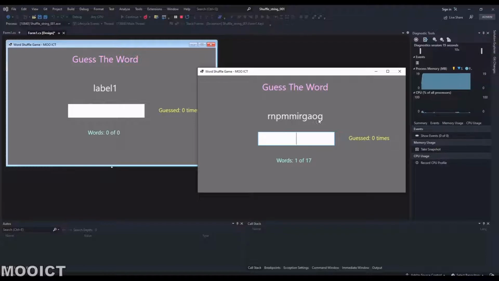And the first word, when it gets loaded up, it will get shuffled around. The string basically will get shuffled around in different positions. So the user will have to guess what the word is. So right now, if I just type anything in there and press enter, it will tell me how many times I've guessed on this label here.